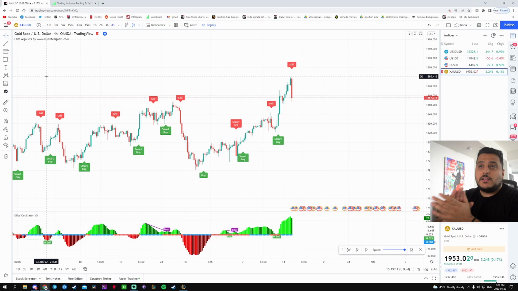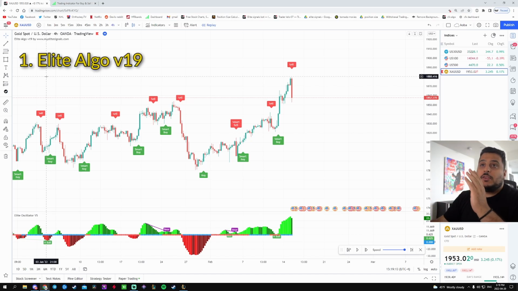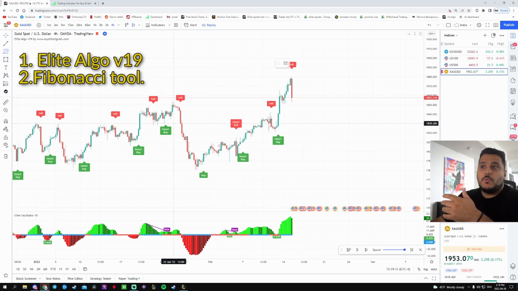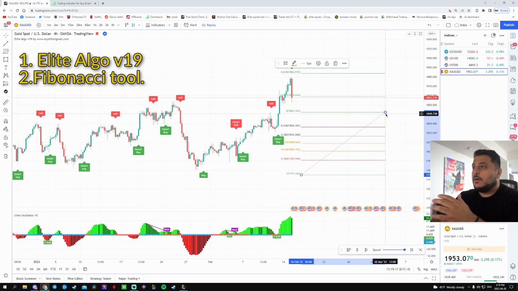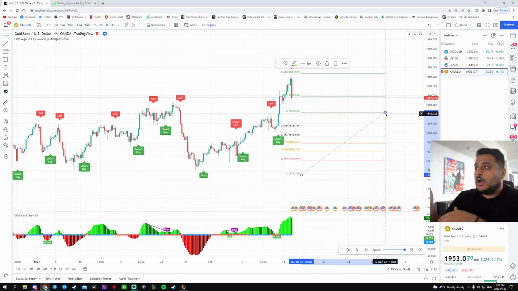Now for the strategy itself, you need Elite Algo version 19, and you also need the Fibonacci tool, which looks like this, guys. Now for the Fibonacci tool, I have my own custom settings that you guys are going to have to copy. I'm going to go ahead and show you the settings for the Fibonacci that I use.